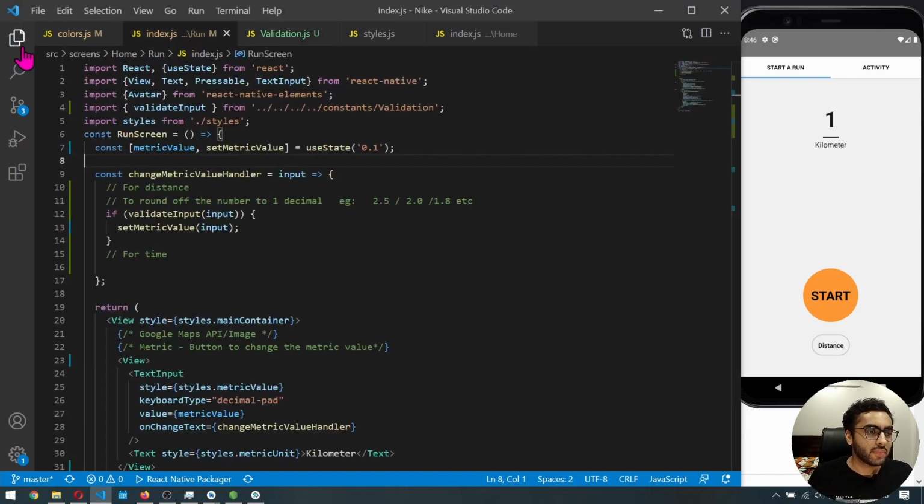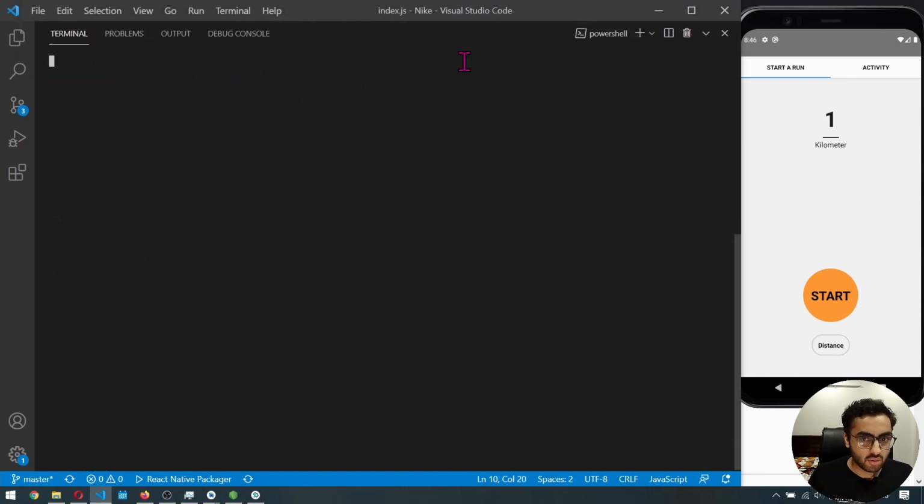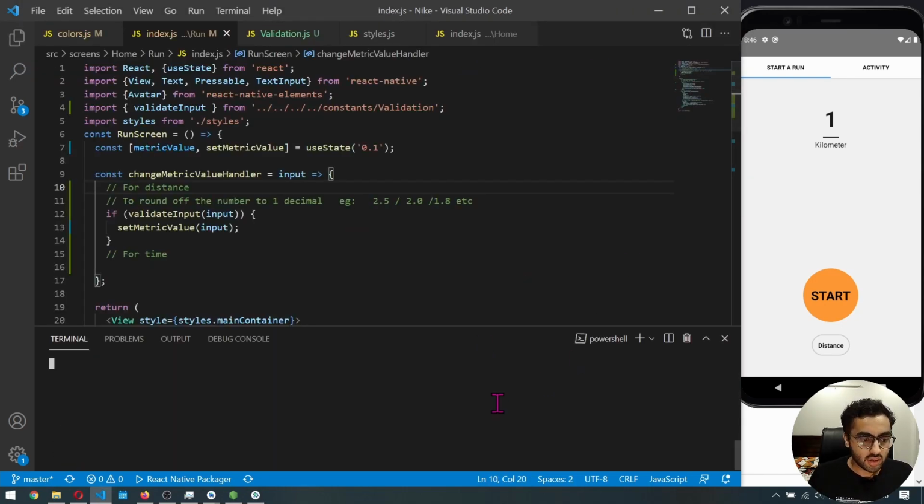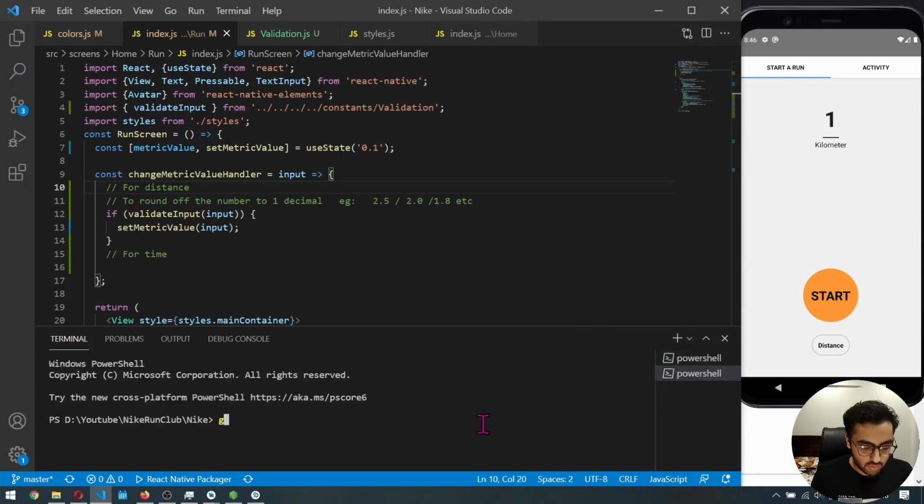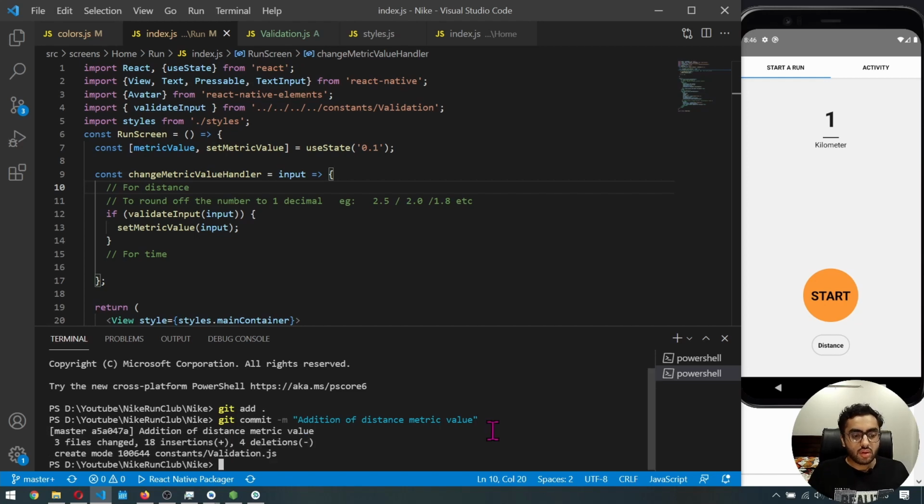A great job. Let us just add this to our Git quickly. Git. Yep. So git add dot, git commit, addition of distance metric value. Okay, and let's git push.